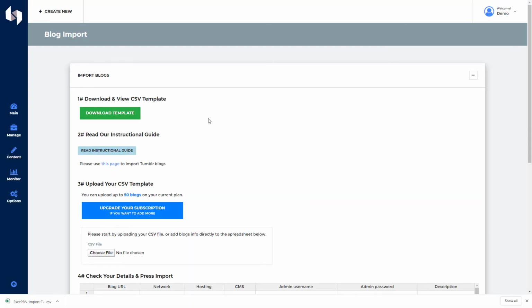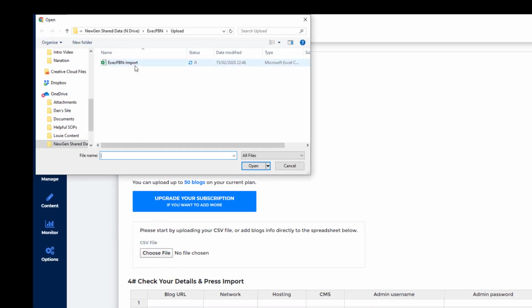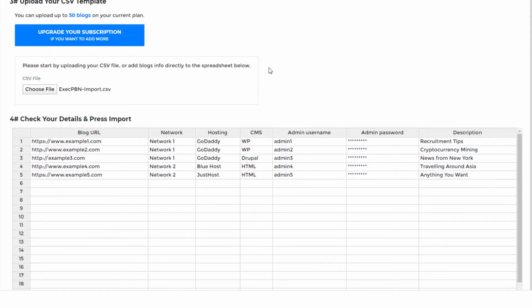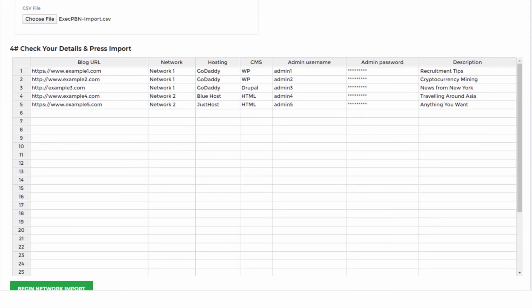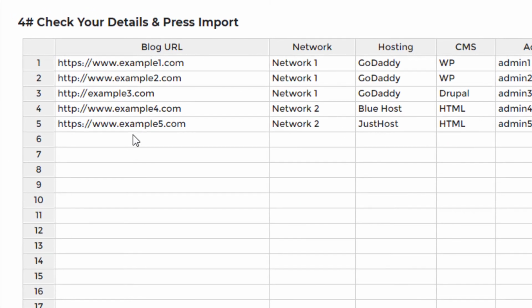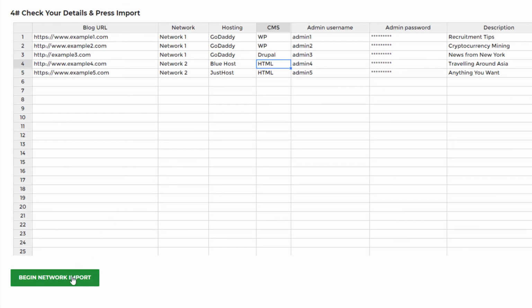When your CSV file is ready, upload it by pressing Choose File and selecting your CSV file from your hard drive. Your network details are then added into our import grid where any mistakes are checked and validated. You can edit your details directly by clicking on the cell and changing the data as needed. Once you're ready, press Begin Network Import and the process will begin.